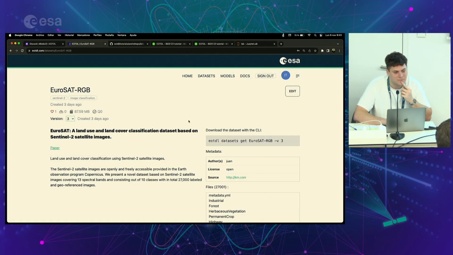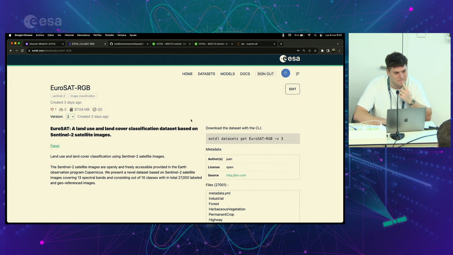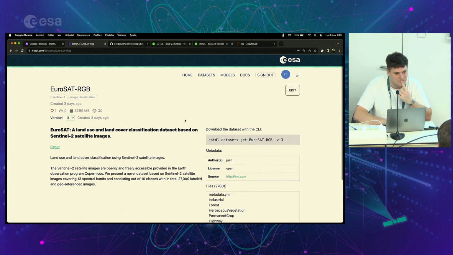Is there any limit in the size of our dataset? I don't know if I have 10 gigabytes. So there is a limit, but it's pretty high, like several terabytes. So I think you should be fine. In any case, if you are trying to upload a dataset and for some reason you are getting some kind of error, then you can just tell us through Discord and we will take a look.